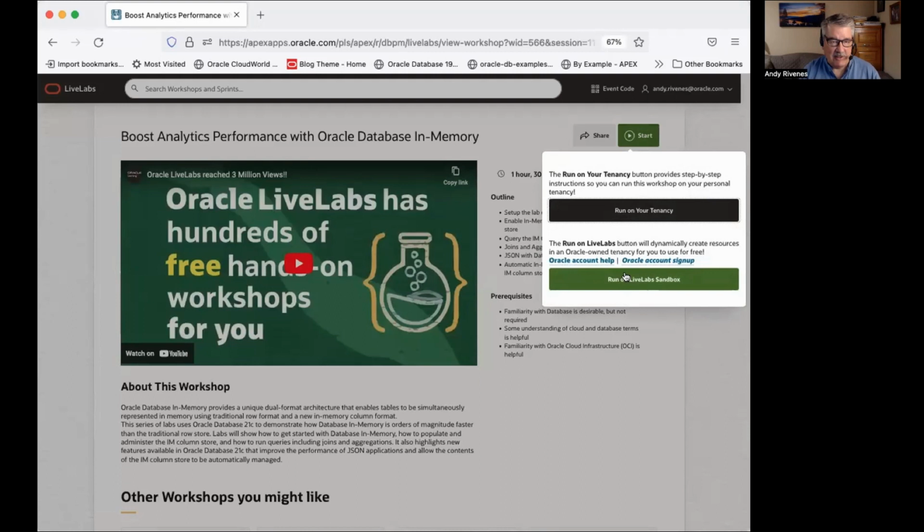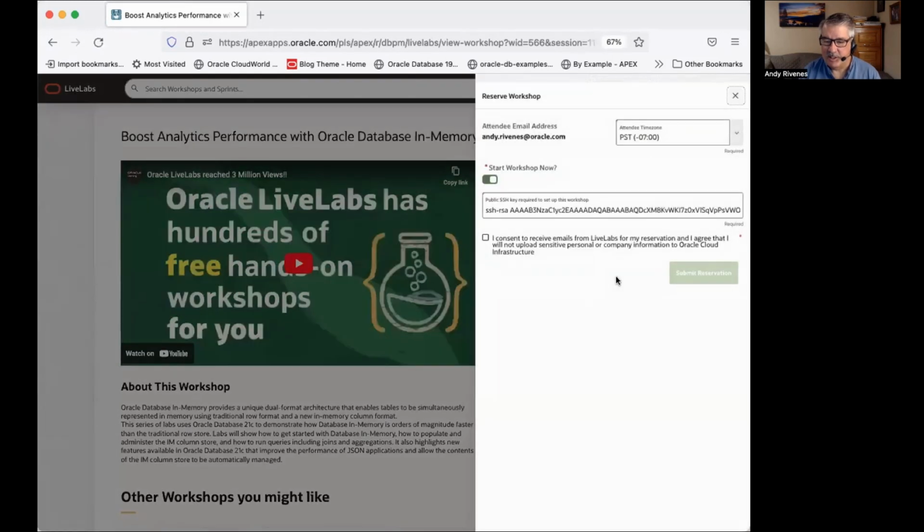The only caveat is you do have to have an Oracle.com account, because you have to be able to sign in. I've already signed in, if you notice up here in the upper right corner. But then you click on run the LiveLabs sandbox. This works. Great. So this is the next screen you'll get. Again, I have all of these in the PowerPoint presentation. I thought it'd be easier just to do it live. We'll see how that goes.